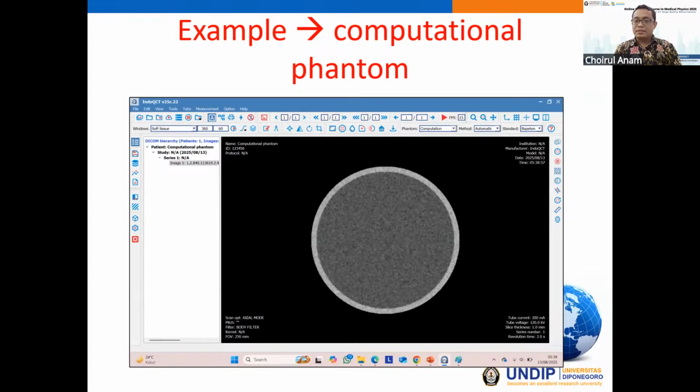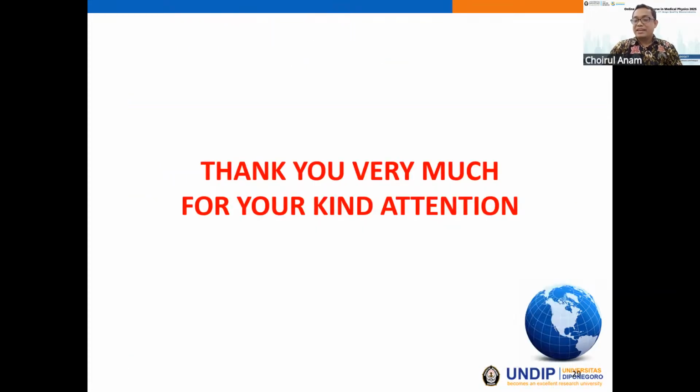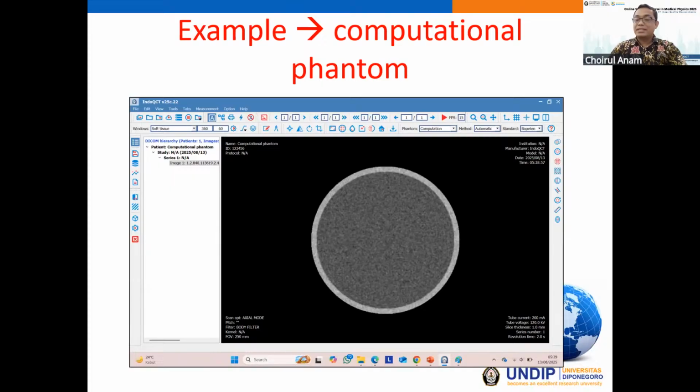So, as already mentioned by Professor Matsubara, even with the similar noise level, the texture will be different. And we can see the differences between the texture on the computational phantom very easily. And you can see by yourself how the noise texture differs if the NPS is different. Okay, this is all for me. And then we try together. And please open your IndoQCT.